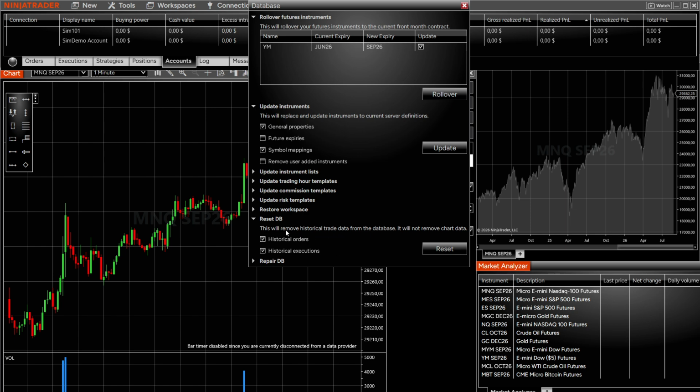reset your database. This is going to remove your historical trade data from the database and it will not remove chart data. So just select whichever option you want over here, click on Reset, and that's going to get reset and kind of clean it, okay? But of course, if you want to clean all the historical data cache, you could do that as well. So what I would do is just clean the cache.